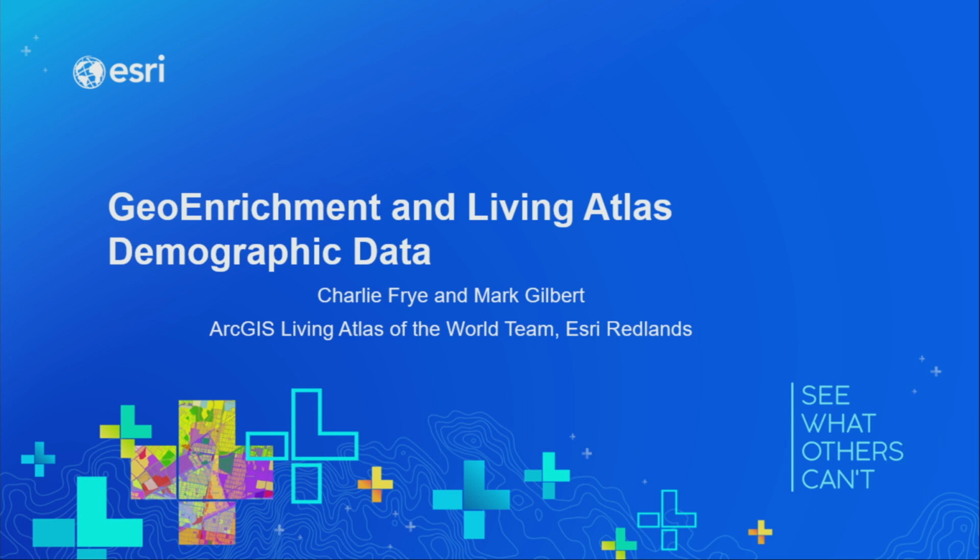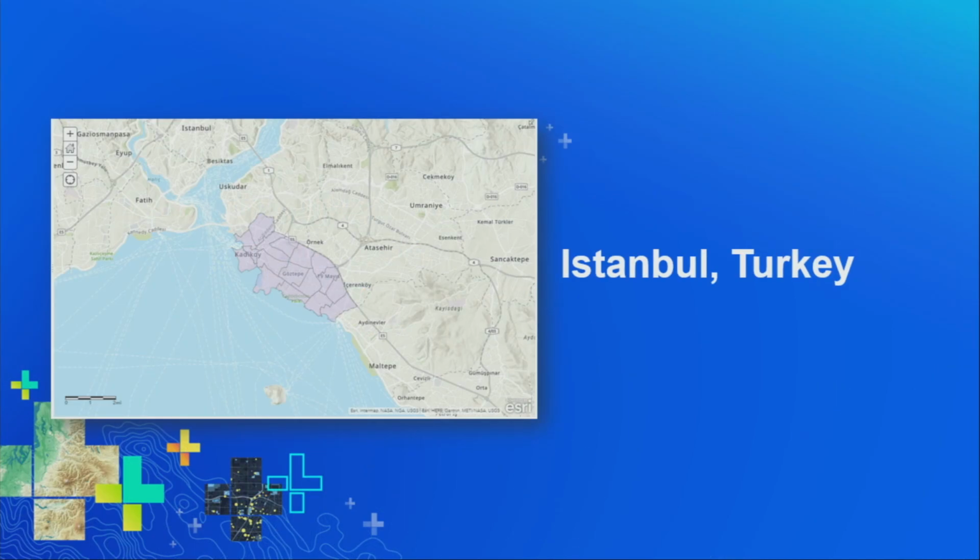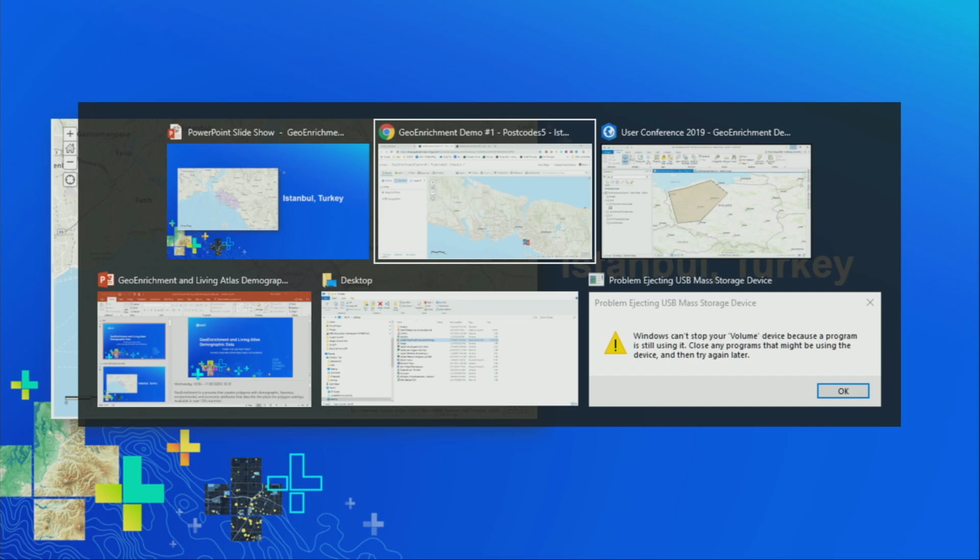So to start things off, Mark is going to do a quick demo just to introduce the user interface for doing GeoEnrichment, and then we'll pick up some more of the how it works from there.